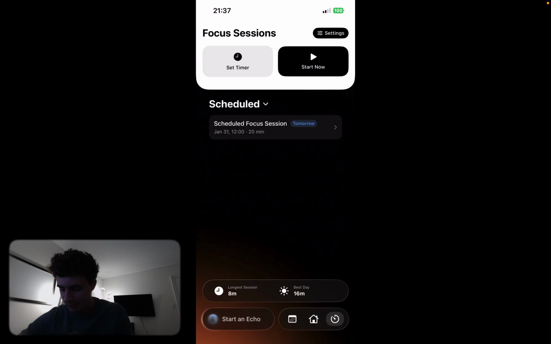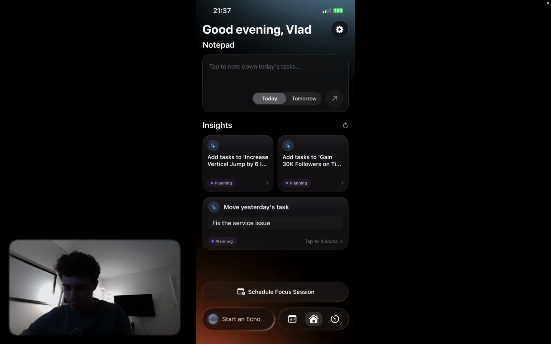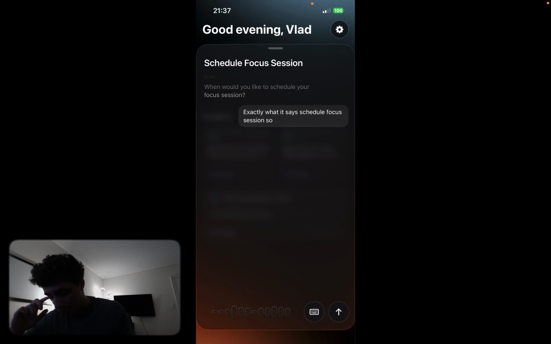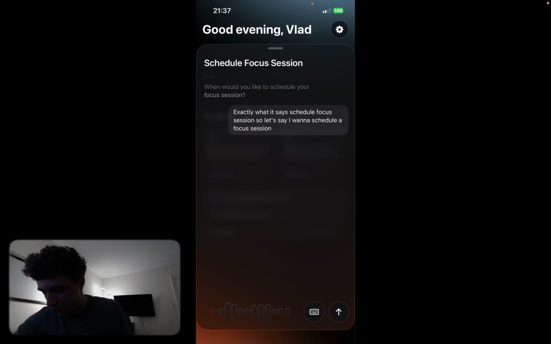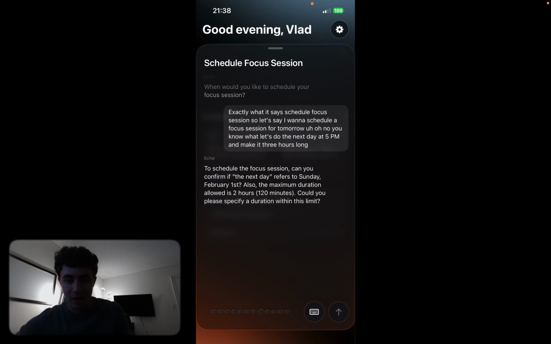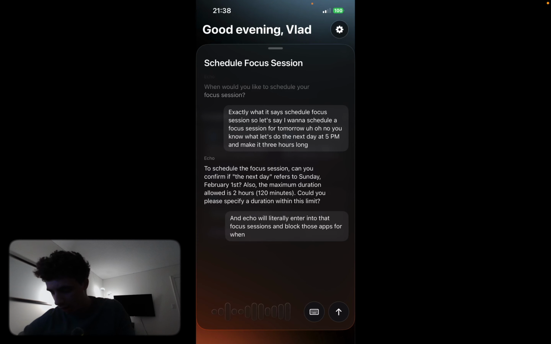I can edit that. But if we go back to the home page, this brings us to the third action button, which basically allows us to, exactly what it says, schedule a focus session. So let's say I want to schedule a focus session for tomorrow. Or no, you know what? Let's do the next day at 5 p.m. and make it 3 hours long. So this way I can plan my focus sessions ahead of time, and Echo will literally enter into that focus session and block those apps for when you do so.